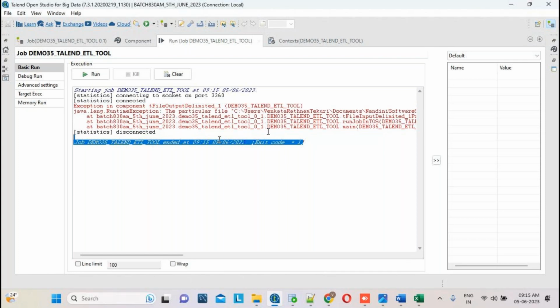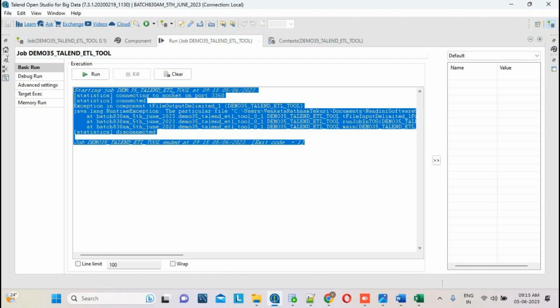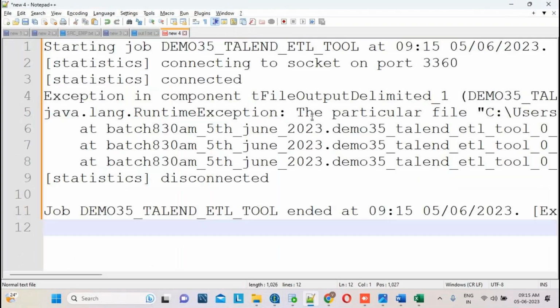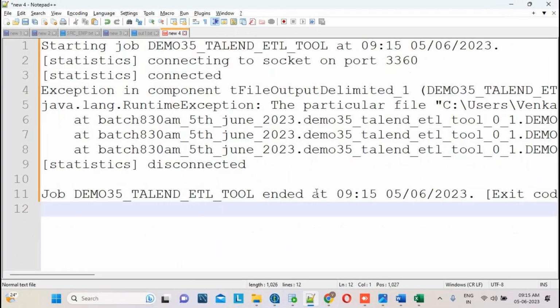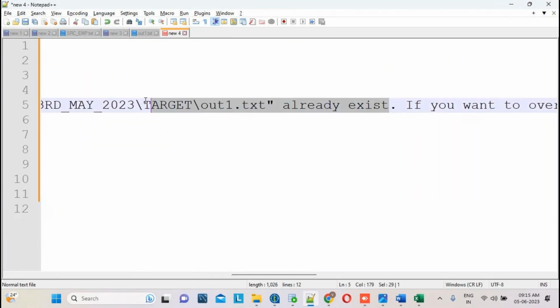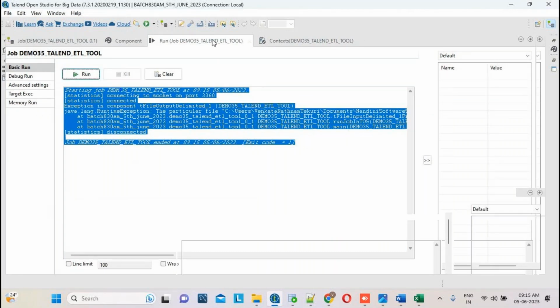Why did it fail, team? So let me copy this error and paste it in Notepad++. So here, my file is already existing. See, this file is already existing. What do I have to do? If the file is already existing, I want to override the data. I don't want to fail the job, which means we have to go to tFileOutputDelimited.